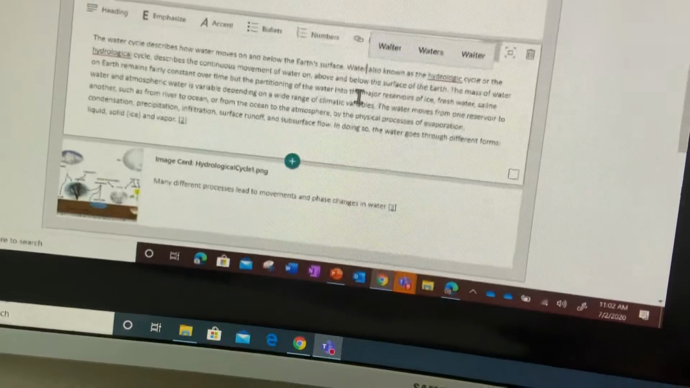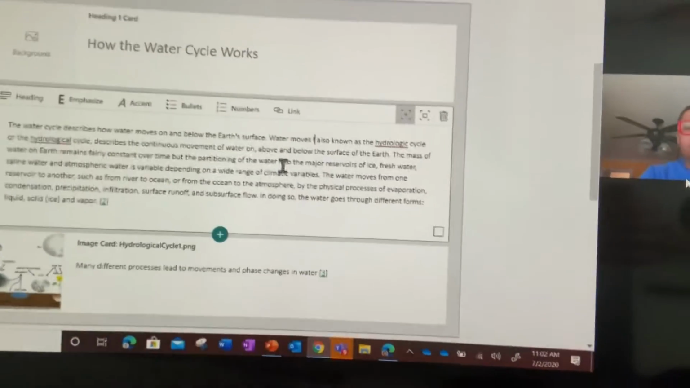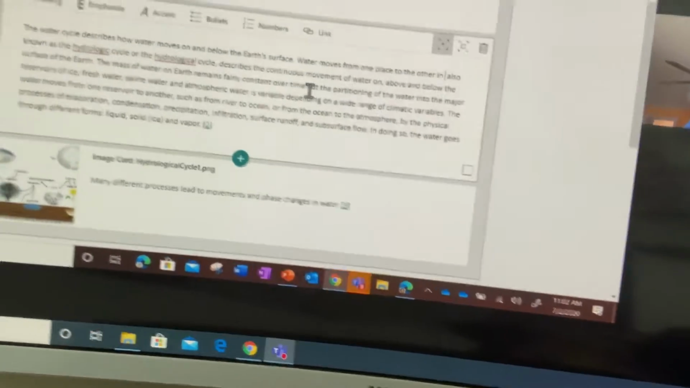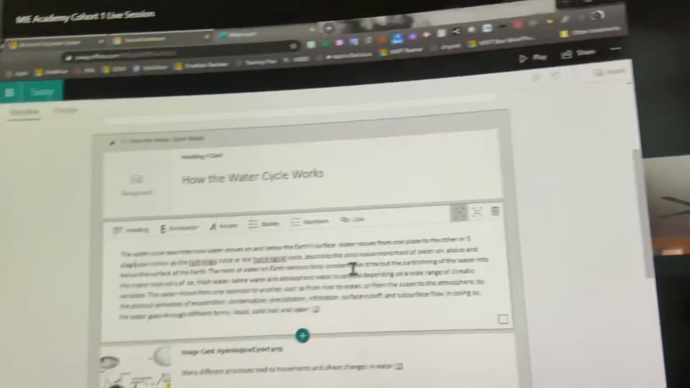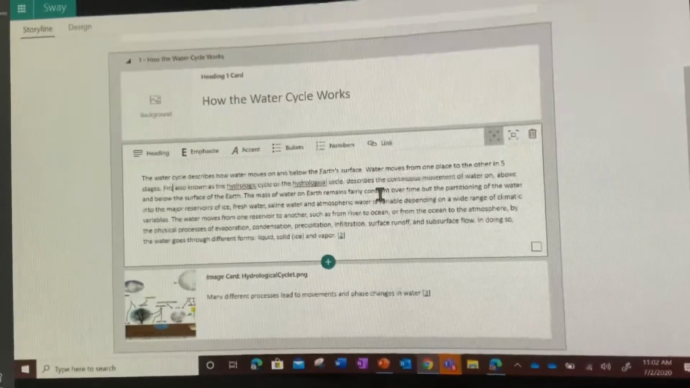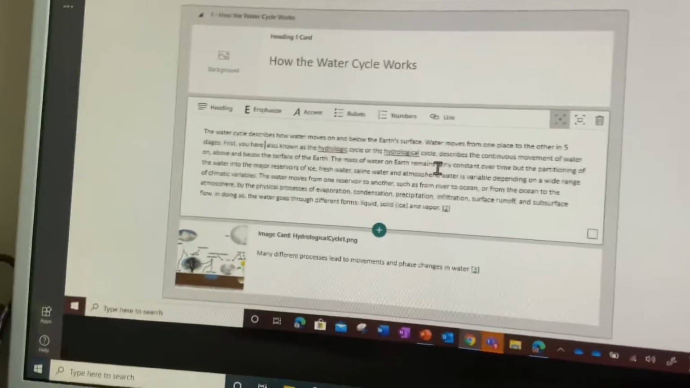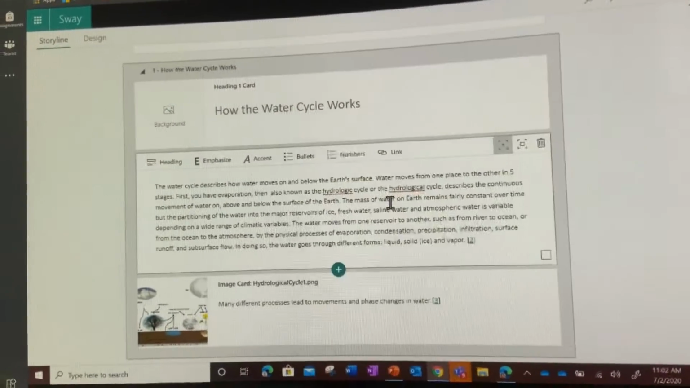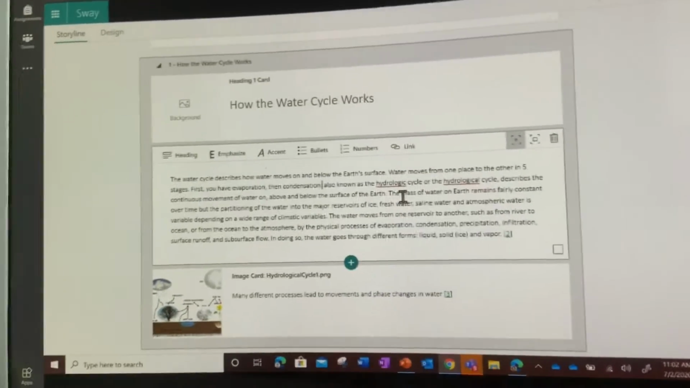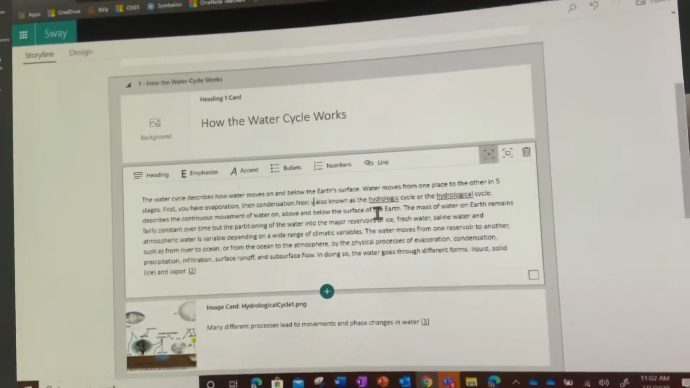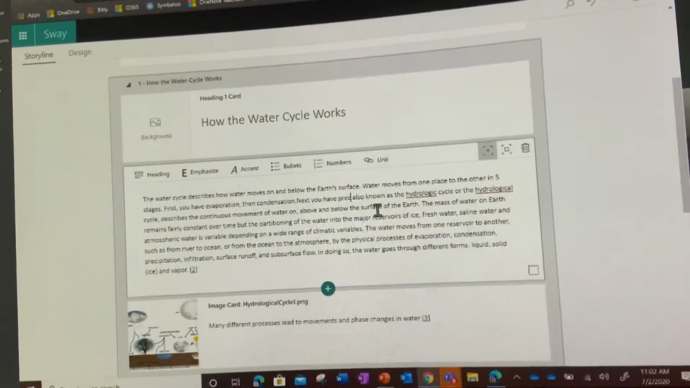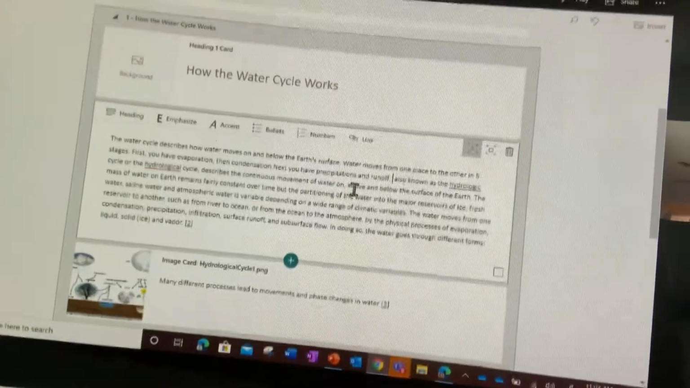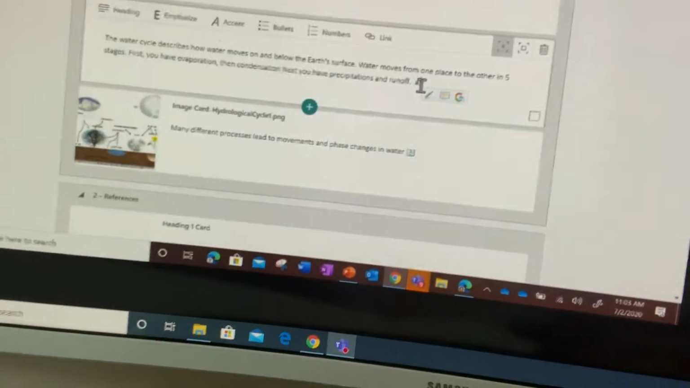Water moves from one place to the other in 5 stages. First, you have evaporation and condensation, of precipitation and runoff. Okay, and I'm going to delete some of this other stuff out.